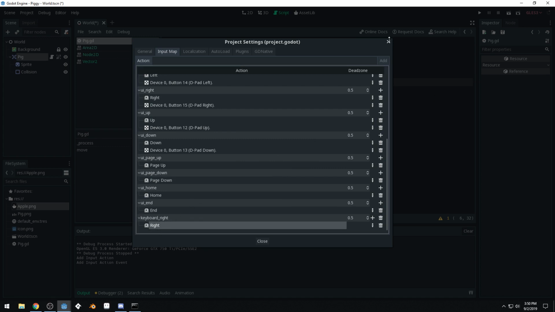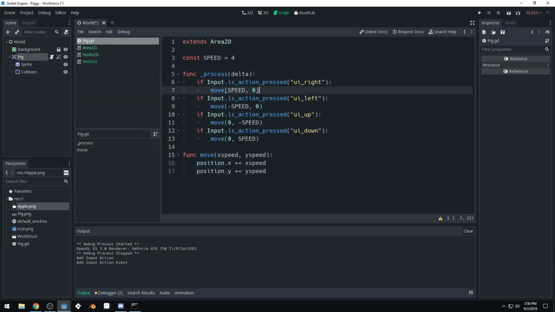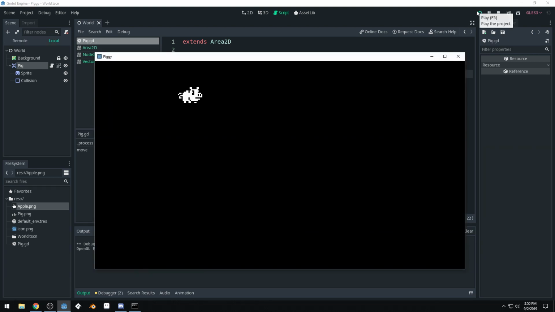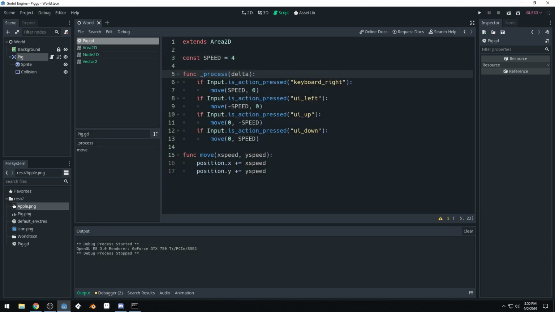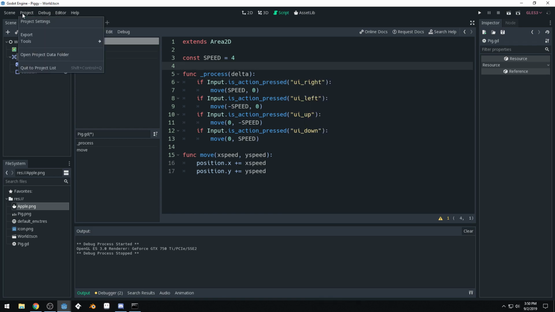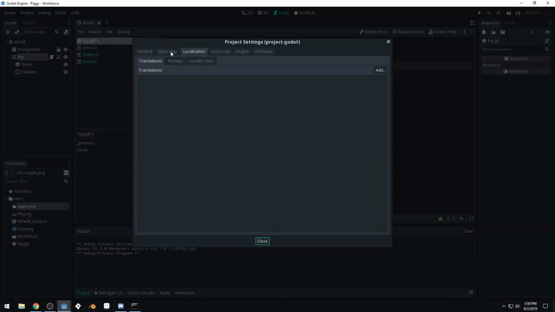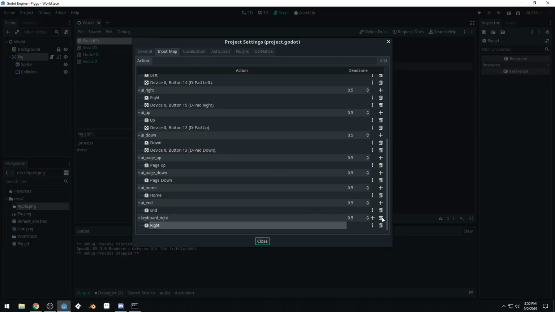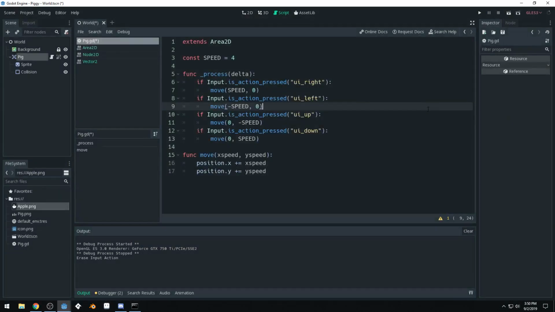So we could easily replace ui_right with keyboard_right, and it will show up here. And this will continue to work because we've added our own action for moving to the right. And we could associate any number of keys with this action. But we'll switch back to ui_right, actually. And in our project settings, we will also delete this keyboard right action because we don't need it.